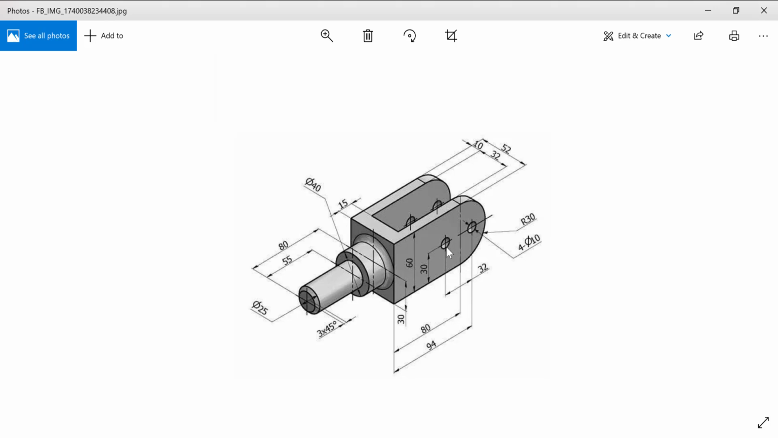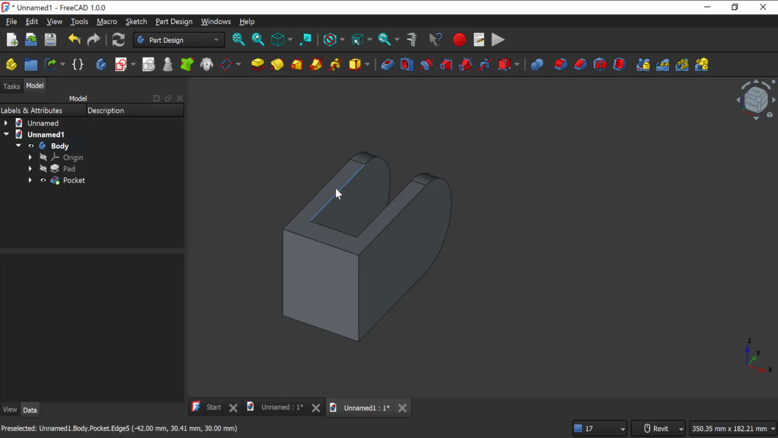What we need to do, we need to create these two holes. So we need to create a geometry of circles at these distances. You can see the distance from here. So this is 60, meaning this is the center. 30 meaning it's center.